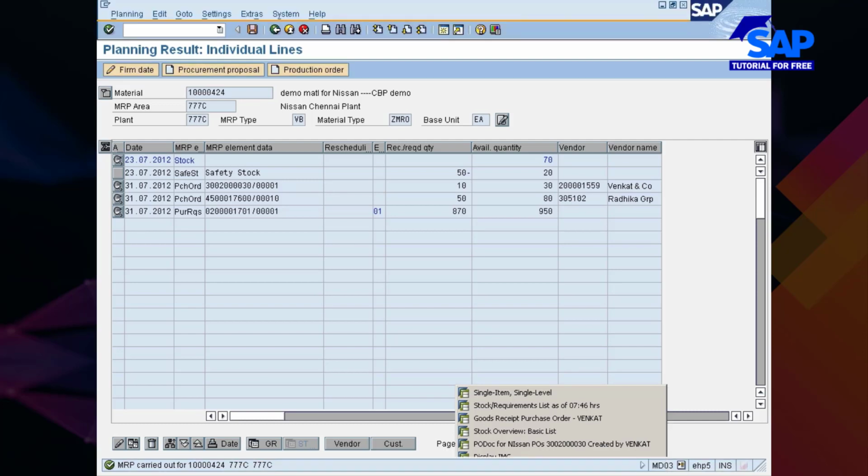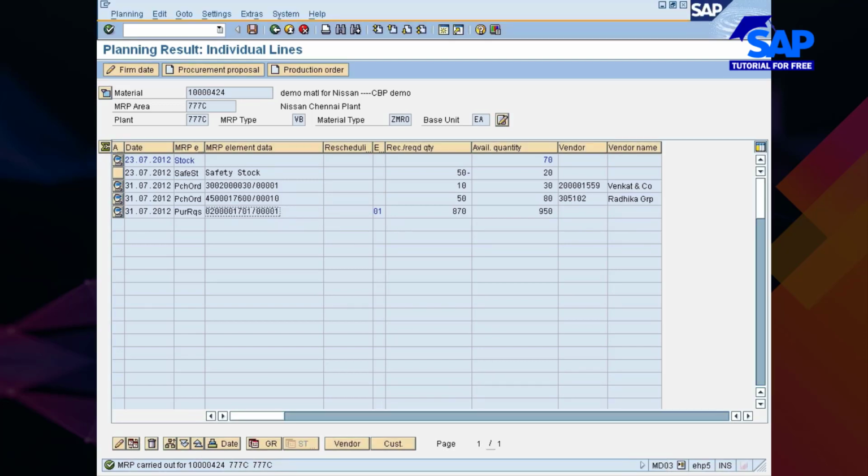Now you see here, there was a purchase requisition created this time by the system. This is 701 and the quantity is 870. Why is it 870?